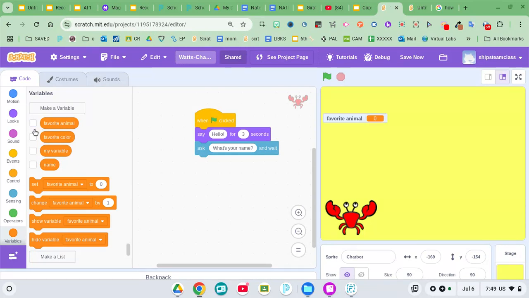Notice if I click on them, they show up in the box. Okay, I want them all unclicked though. I don't want any of them showing. So unclick them all. Okay. And now we're going to use one in our code. We're going to use this set block.